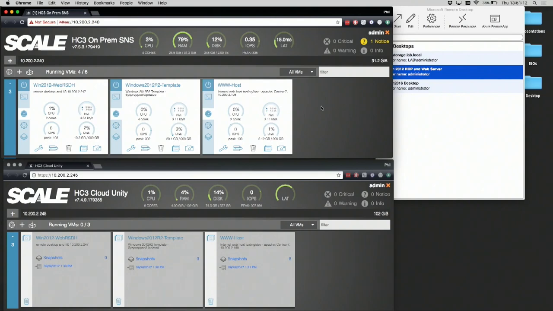So let's do a quick demo of this, because this stuff demos pretty well if the demo works. We'll see. So what we have here are two HC3 instances. The top one here is the on-prem SNS, which is actually this machine right here, the single node system running HC3, and at the bottom we have another instance called HC3 Cloud Unity. This is actually running in the cloud, and it's basically two instances, just like you can do today. You have two instances connected up, replicating to each other. And you have the exact same functionality in the cloud.